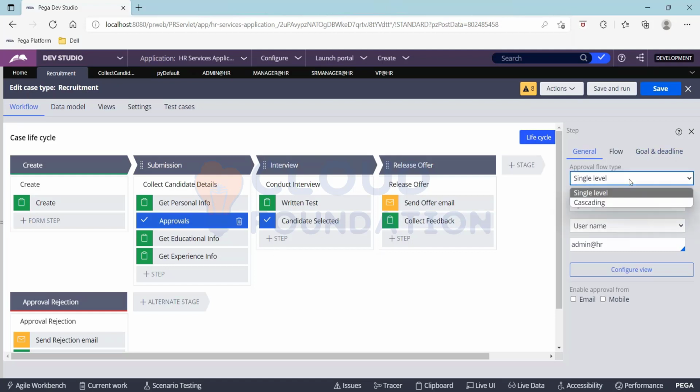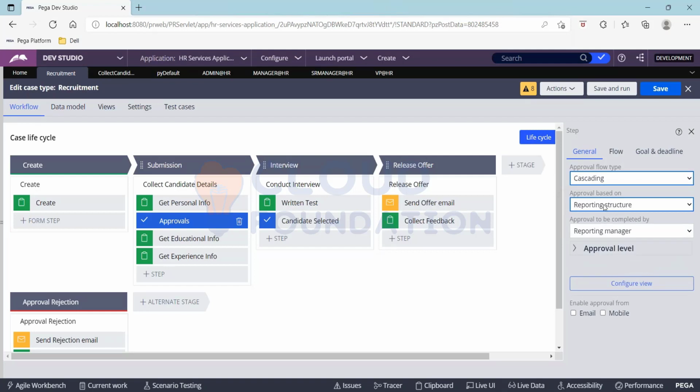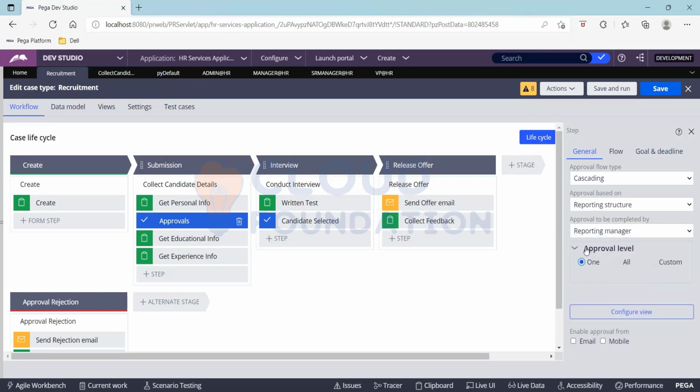Now here, instead of single level, I would like to go for a cascading approval based upon the reporting structure. Again, it could be either a reporting manager or an entire work group manager also. When you have a department, generally in Pega we call these departments or units work groups, and you define a set of people who are all part of the same team. So there could be a work group manager also, if we need it. Let's go with the reporting manager, and then you can decide how many levels of approvals you might need.